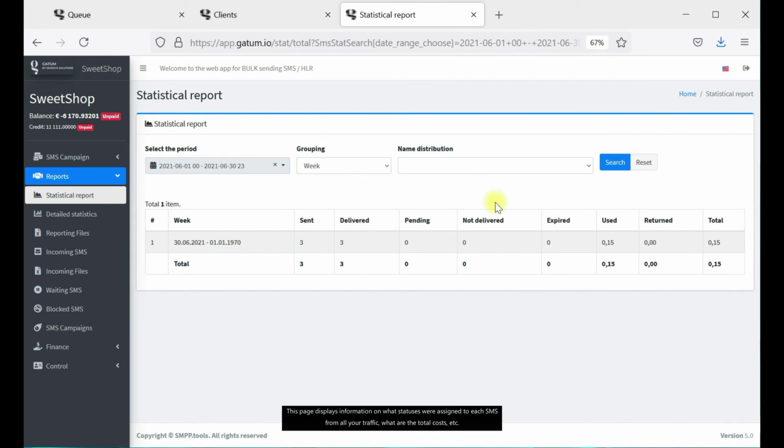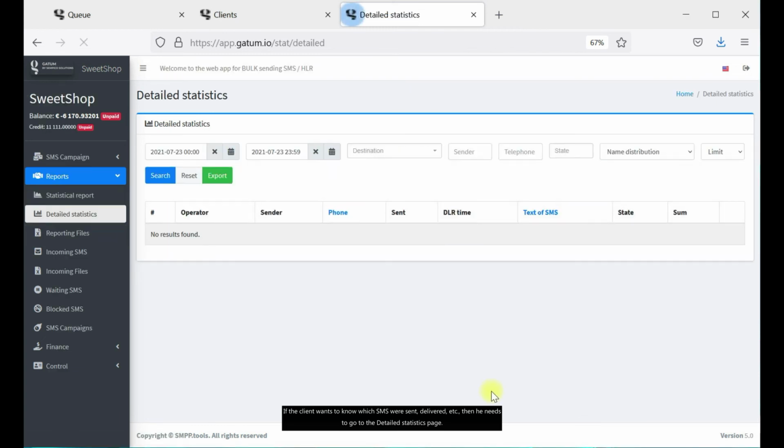This page displays information on what statuses were assigned to each SMS from all your traffic, what the total costs are, etc. It is very convenient for the client to use this information if he wants to summarize the costs for a certain period of time. If the client wants to know which SMS were sent, delivered, etc., he needs to go to the Detailed Statistics page.